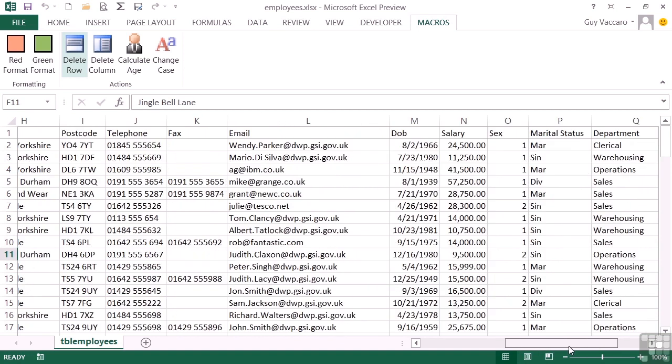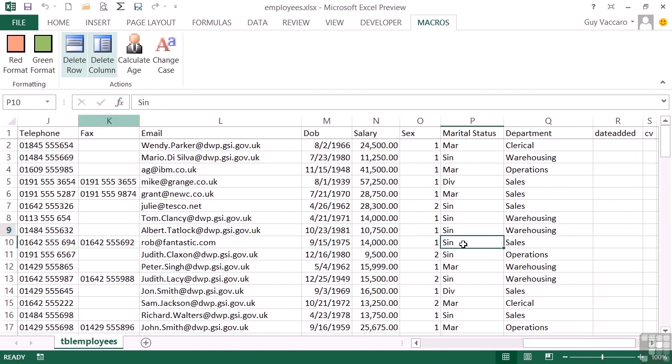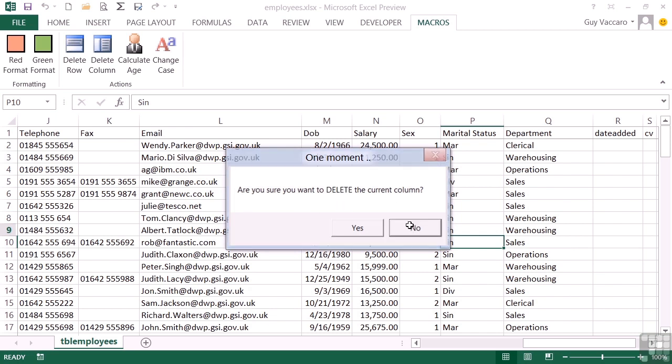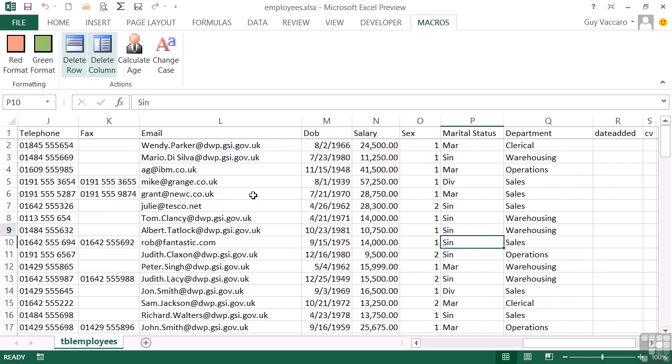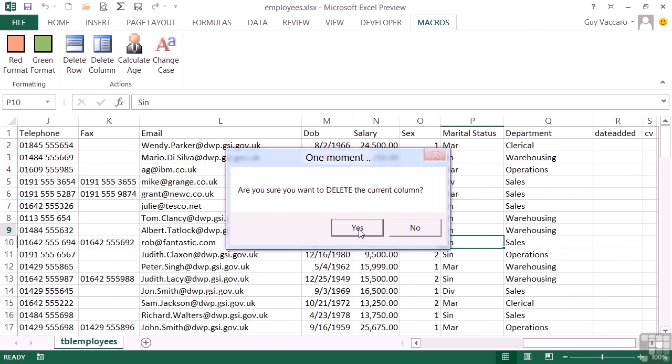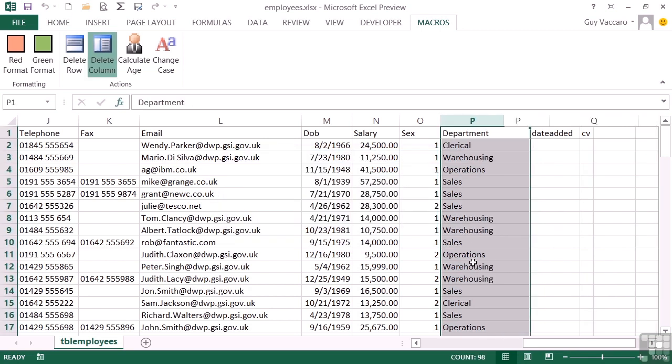Same with the column. Let's pick on a column that's not much use. So we go into the marital status. So I go to delete column. Are you sure? No. And the marital status column remains. If I go back to delete column and say yes, then the marital status column is gone. So the 2 very useful functions for deleting columns and rows, but I've added in that if step, which makes it a confirmation that they actually want to go ahead and carry out that macro. I would certainly recommend adding in those if steps to any macros that will change your data dramatically, because the actions of a macro are not an undoable option.